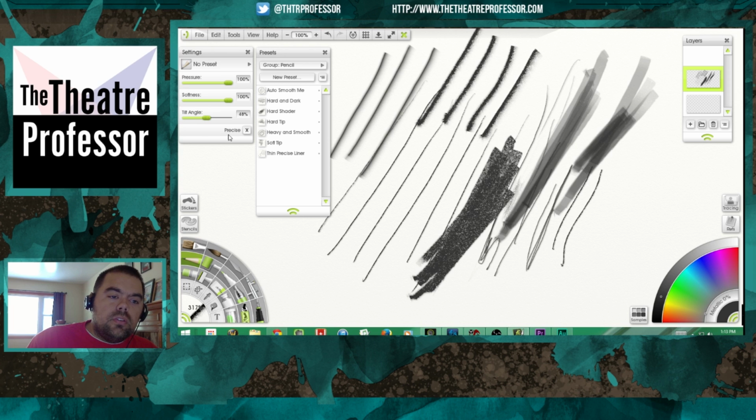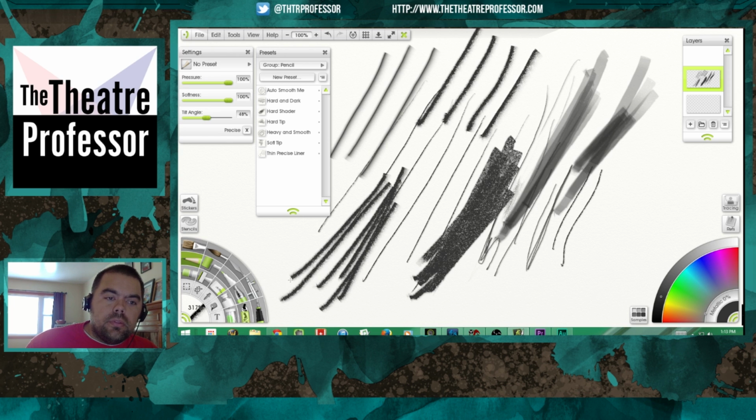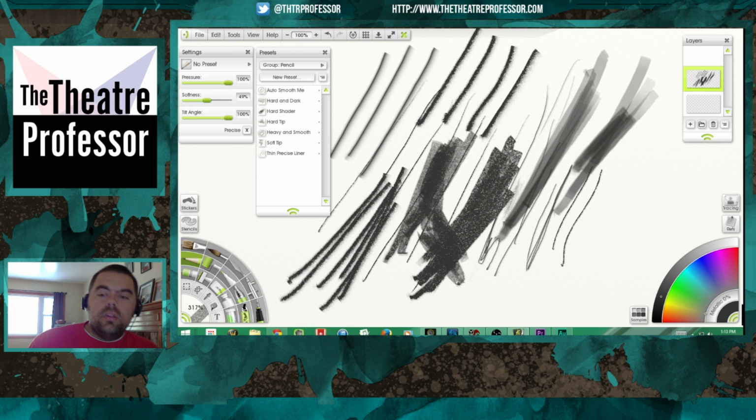And then, of course, there's an infinite number of possibilities in the center section, right? Oh, no, I wanted that up. Take softness down to 50. And of course, again, pencil is going to be one of the tools that you use at the very beginning. You're going to be using this a ton.